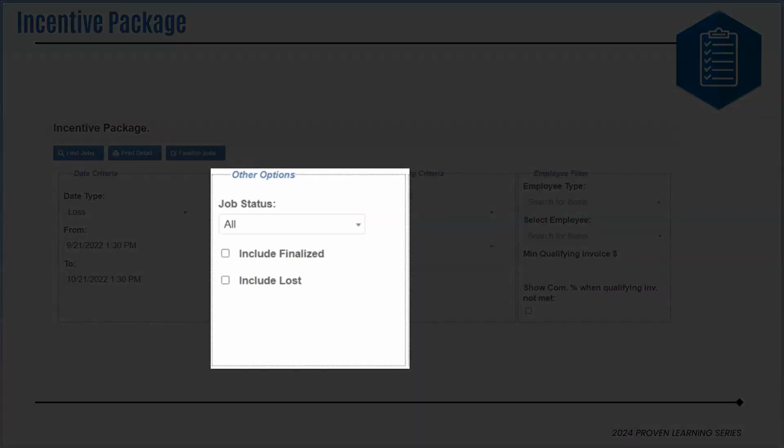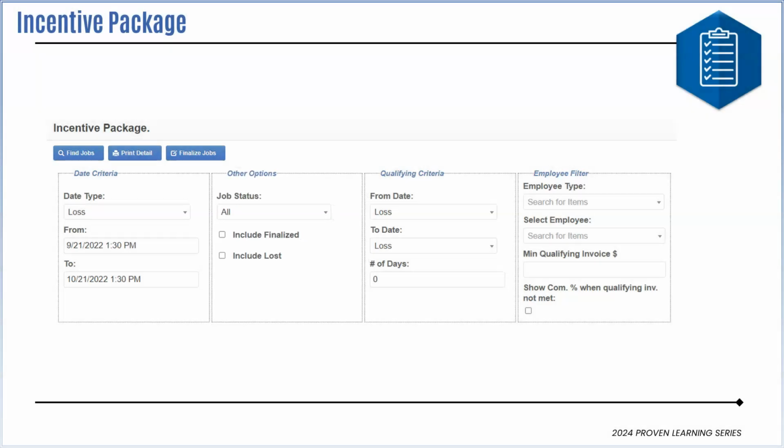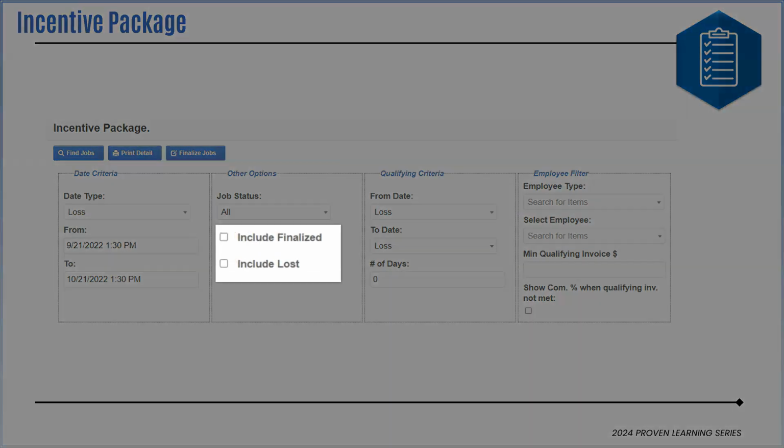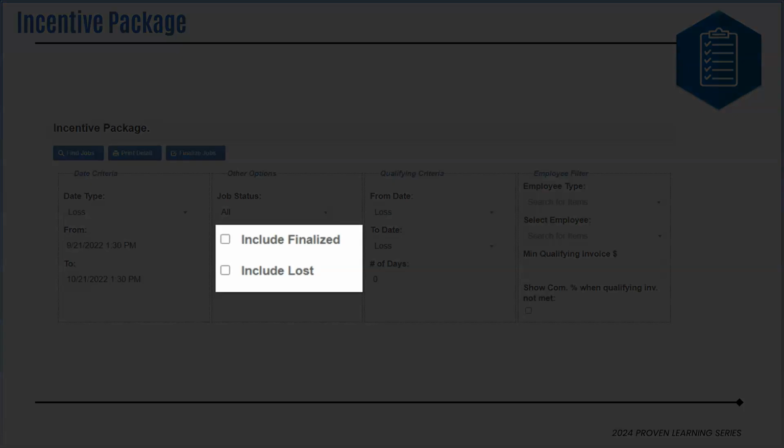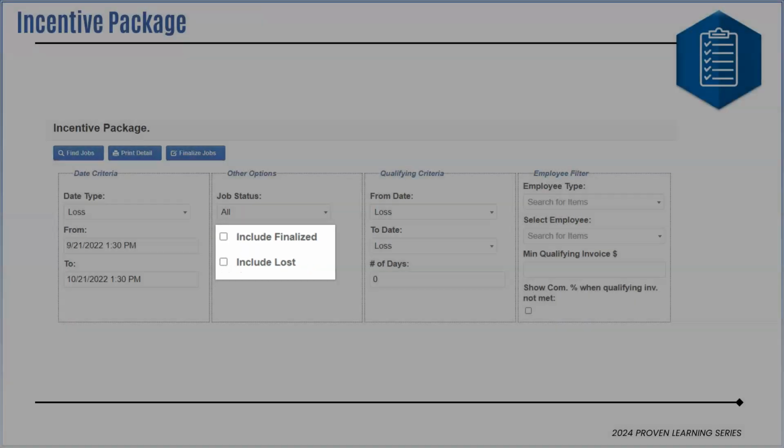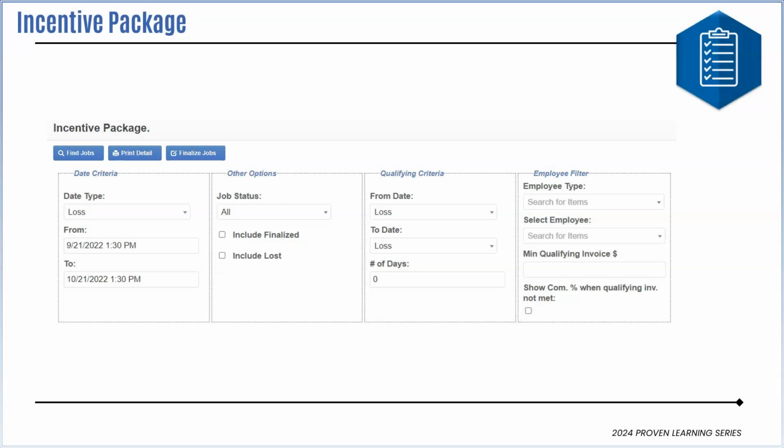The Other Options allows you to define the status of the jobs you're wanting to include when running the incentive. Your job status options include Open, Closed, or All, which includes both open and closed jobs. By default, the job status is selected to All. In this area, you also have the option to include Lost or Finalized jobs. Lost will include jobs that have been marked with a loss code within the job file.